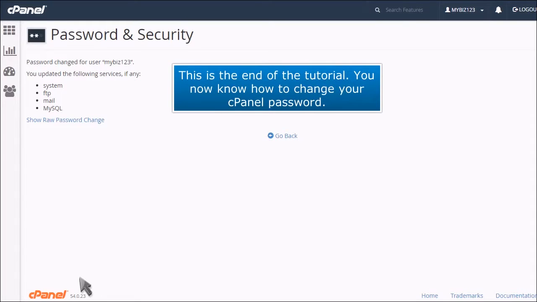This is the end of the tutorial. You now know how to change your cPanel password.